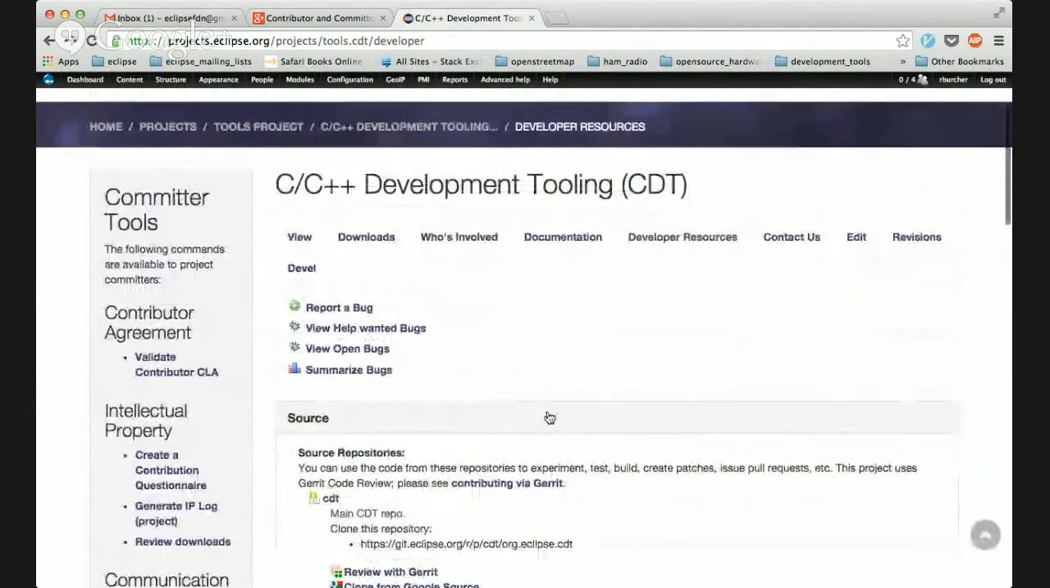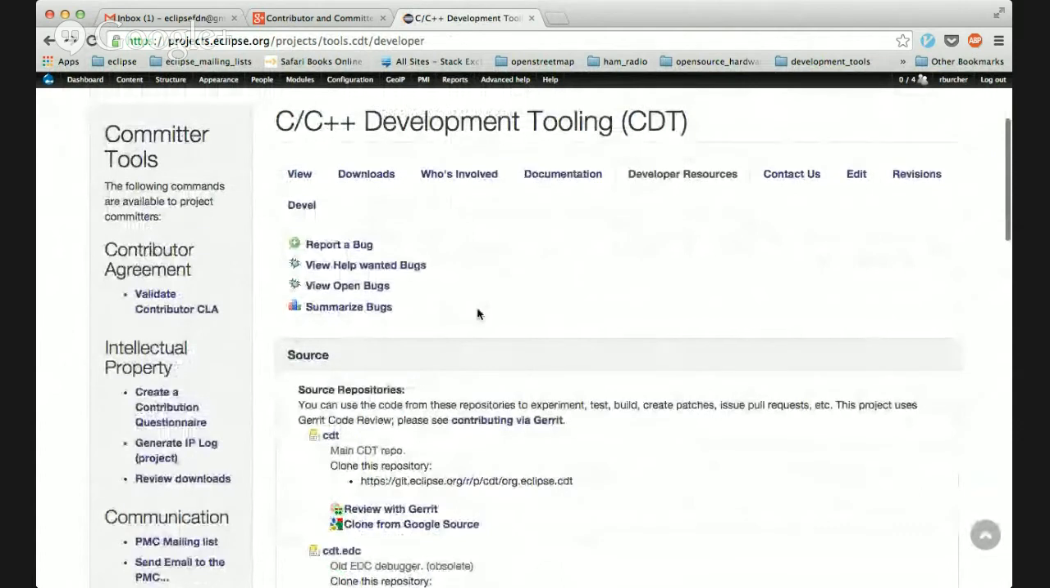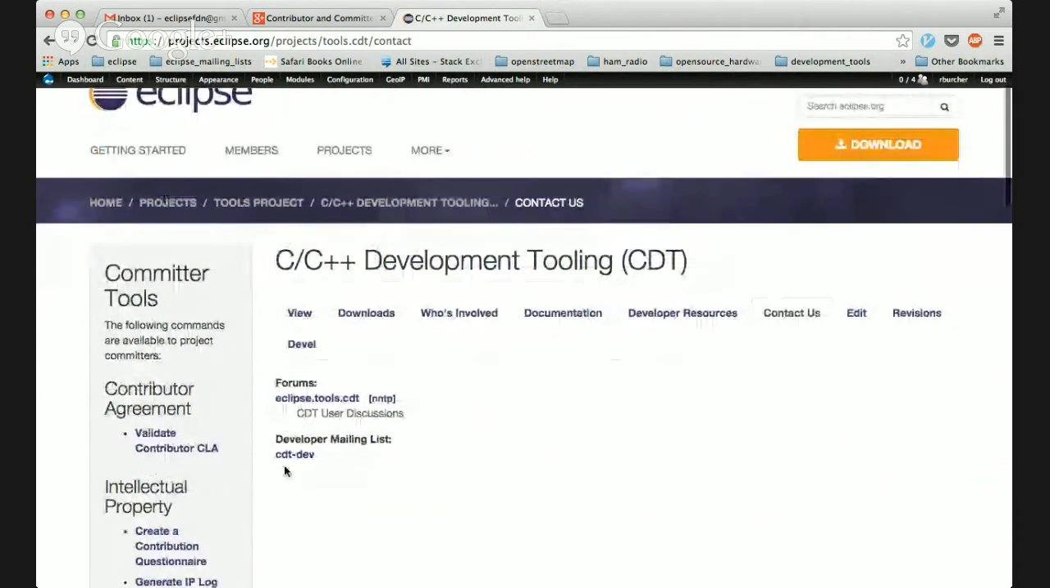So this is a great place. Everything's there. How do you report a bug? Pull the code, and then contact us. How do you get in touch with the project itself? You more than likely have questions, so where's the mailing list? Right, here we go. What forum are they using? Predominantly a mailing list, right? So CDT-dev. Click on that, sign up if you're not already, and you're good to go.